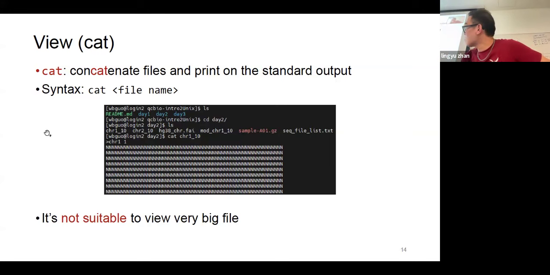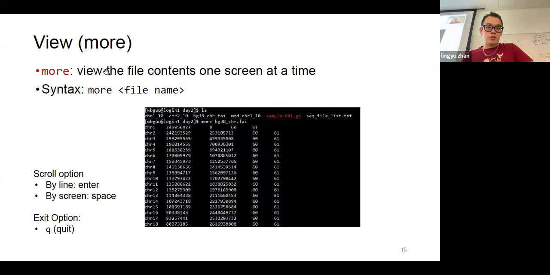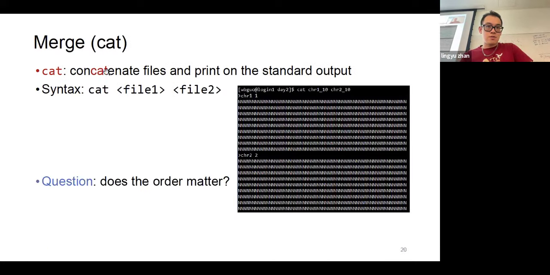As we mentioned yesterday, it's not suitable for very big files, because, for example, sequencing files could be hundreds of gigabytes. You can overflow your computer. But the syntax we already learned.